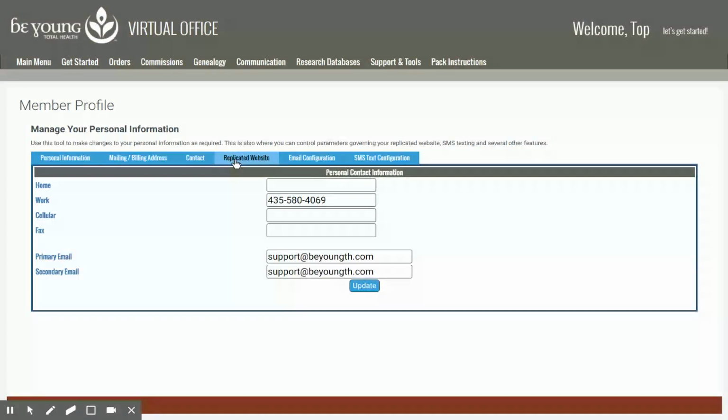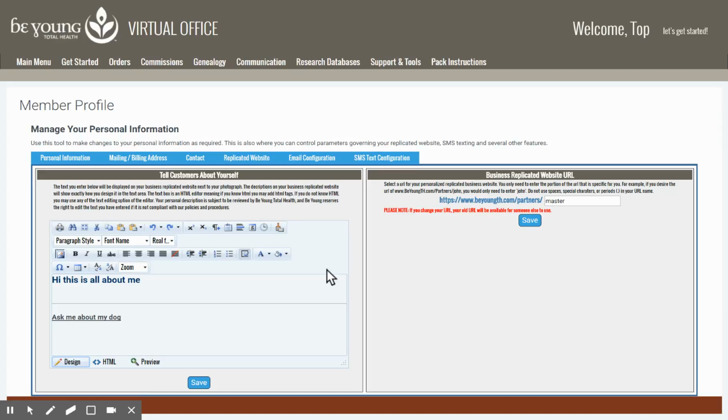This here, your replicated site, is going to be one of the biggest things you're going to want to update. This is what people will see when they come to your replicated site. And I'm going to show you what that looks like in just a moment. But here is where you can update all your information. So we leave this pretty open for you. This is HTML markup. If you don't know HTML, you can just type plain text, and that's fine as well. But for instance, let's just type a little.